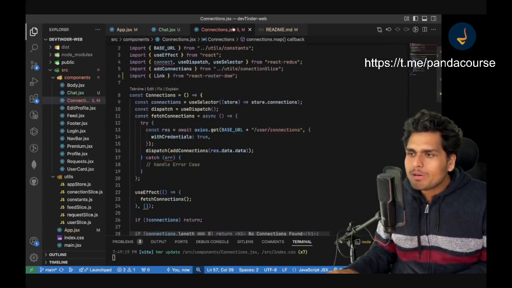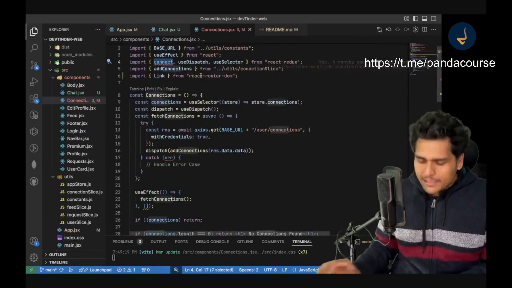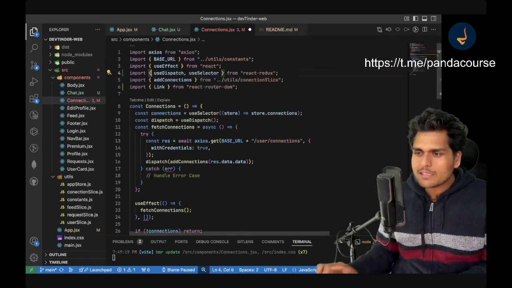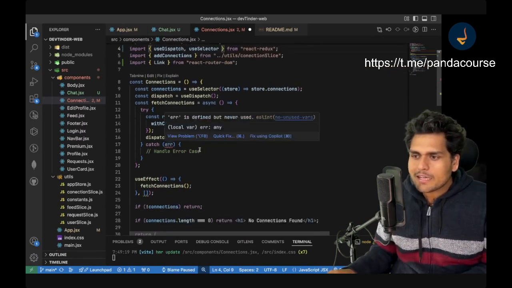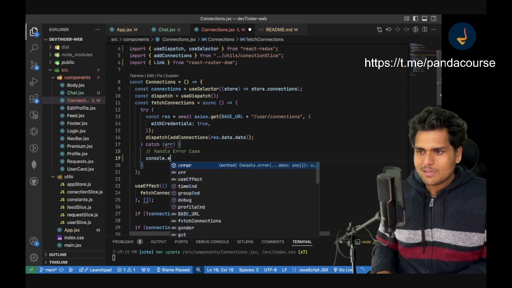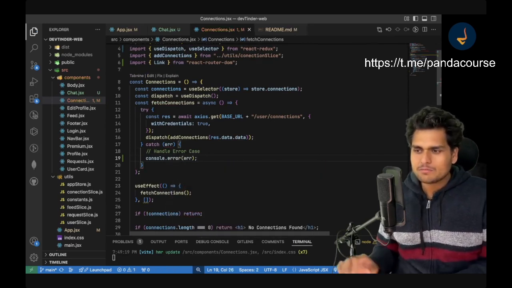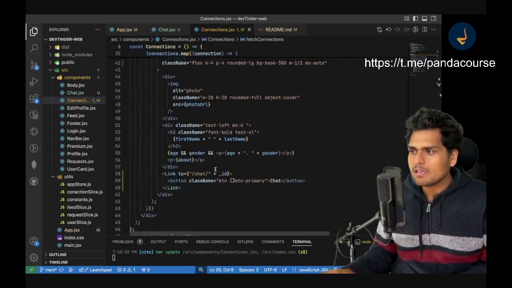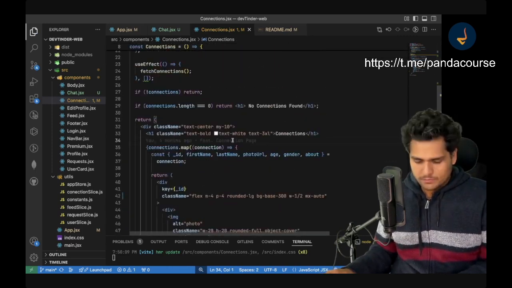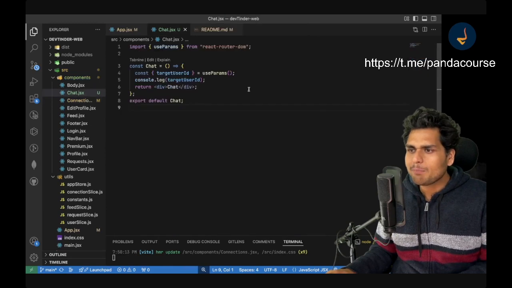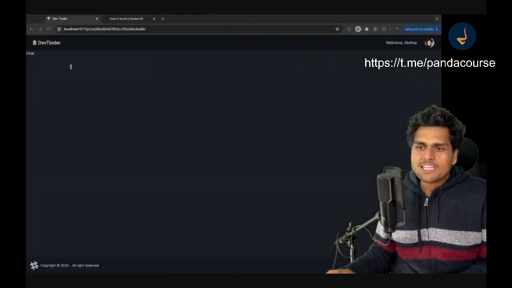Why is it showing me red? It is showing me ESLint errors because I'm not using this error. Okay, so let me just do a console log for now. Otherwise, you can handle your errors correctly. Right, console.error. Okay, that's it. Now the ESLint is happy. Cool. So we have got this chat component.